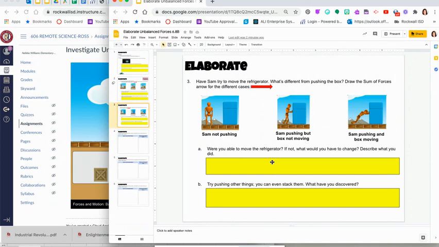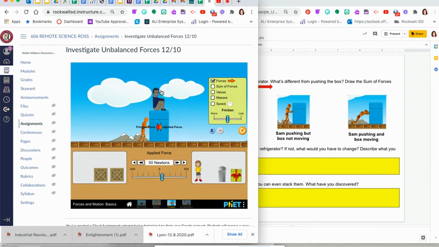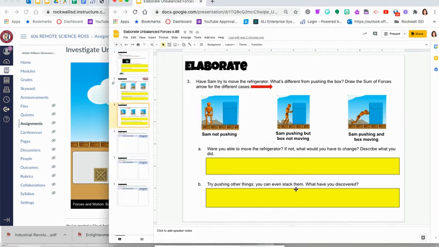So were you able to move the refrigerator? If not, what would you have to change? Describe what you did. So what did you have to do in order to get the refrigerator to move, or were you never able to get it to move? Try pushing other things. You can even stack them, as I showed you before. I can stack the people and the trash can on top of the refrigerator. And what did you discover as you keep adding things onto the top of the refrigerator?